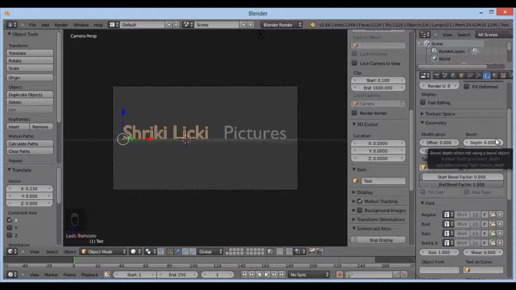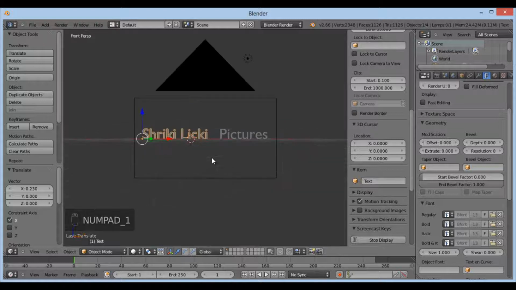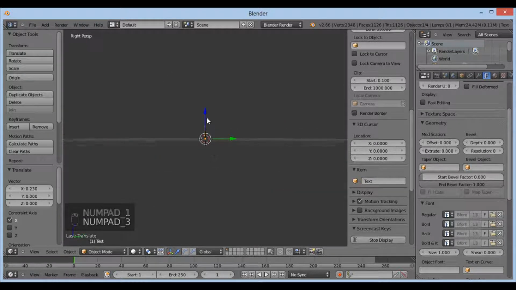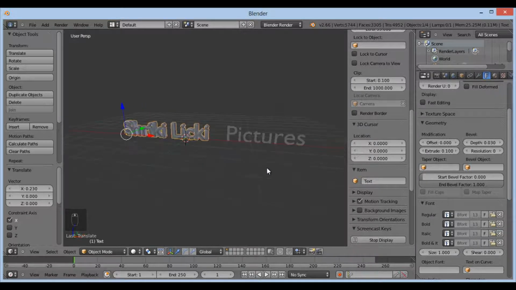And extrude, and now if you see, it's not actually three-dimensional, it's two-dimensional. So you can use the extrude to make it three-dimensional, like I'm going to do right now. 0.1 maybe, I think that's what I used last time. Yeah, and then I'm going to give it a depth of 0.03 to see how it looks. Yeah, it looks really cool.